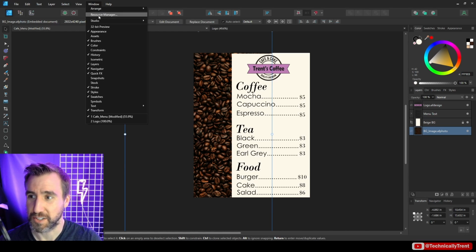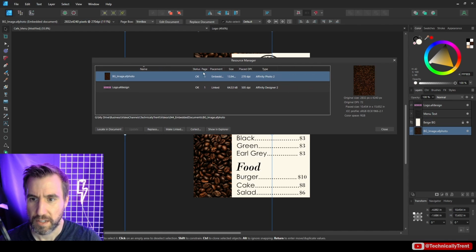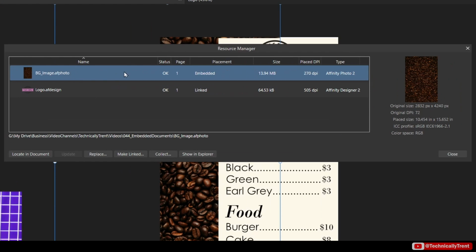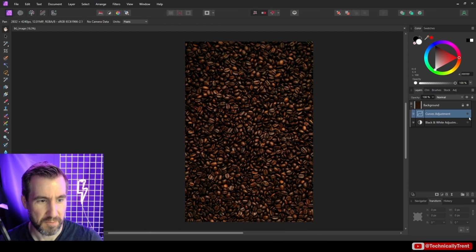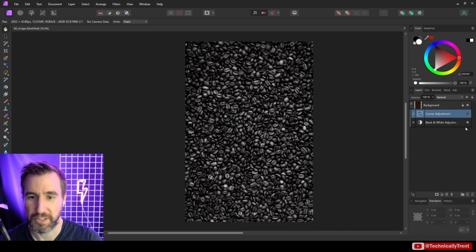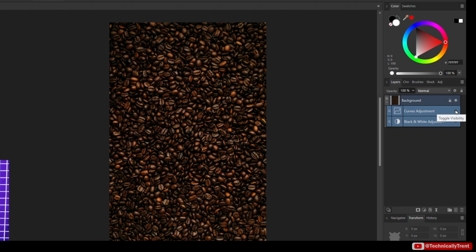Now, by the way, when you add in files over here on your layers menu, you'll see their file name. And if I select my BG image, you can see that it is still an embedded document. So changes I make in Affinity Photo won't affect this document yet. What I can do is go to the resource manager again. And let me make this so you can see it. You can see that image came in as embedded. Well, I can make it linked. So let me go back to Affinity Photo and let me make some type of change. I have some adjustments here. Let me turn on a black and white adjustment. Let me turn on some curves. I'll save it. So this is before, after.